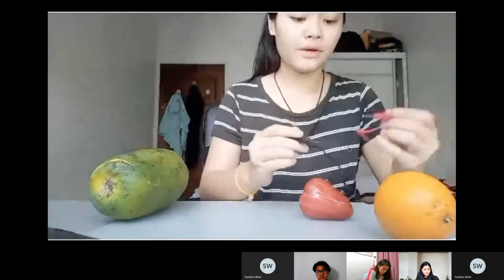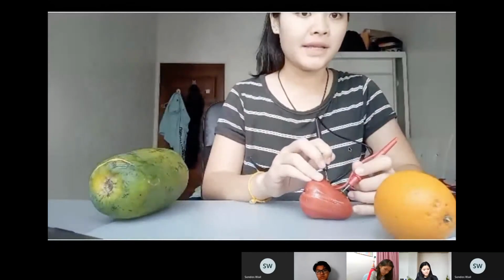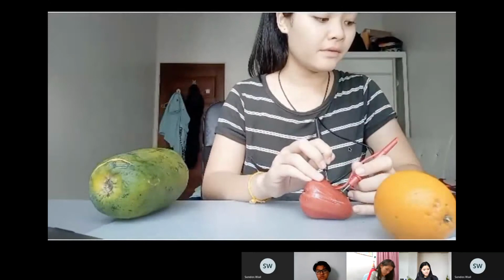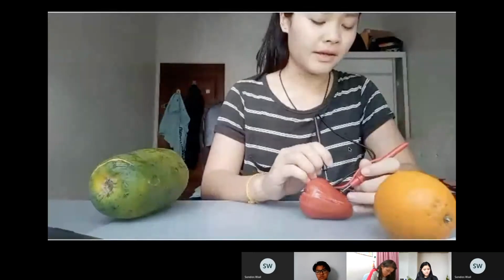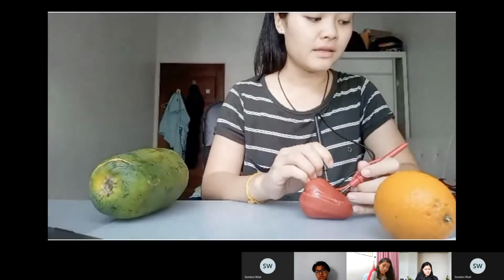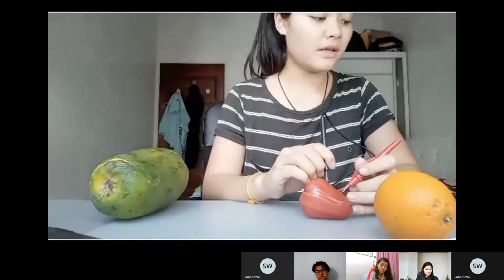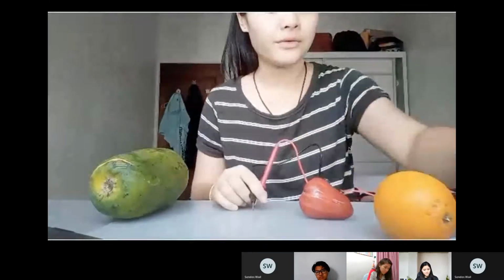I will repeat it three times to ensure the measurement is accurate enough. The second value I get is 0.51. Repeat it again until the current flow is steady in the multimeter. So the third value for my red guava is 0.54.